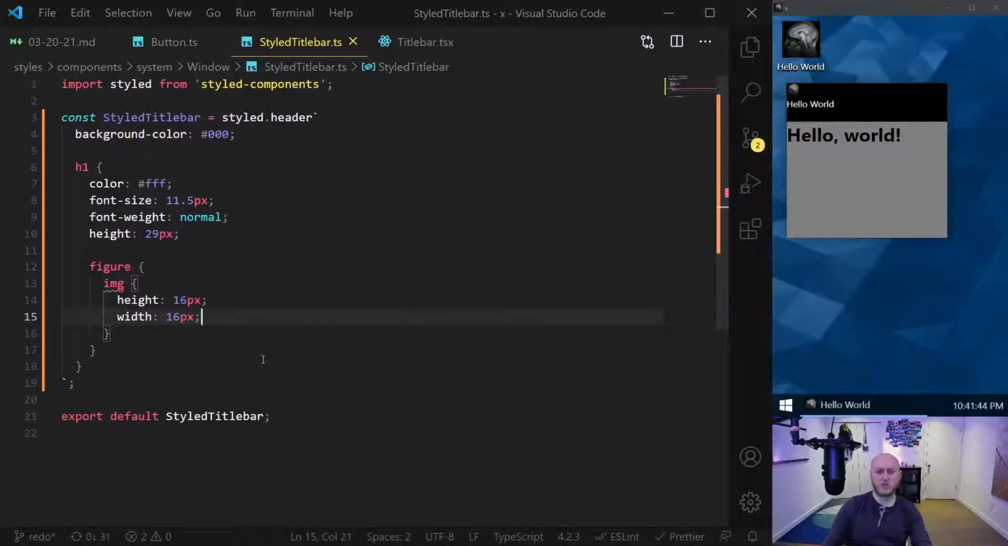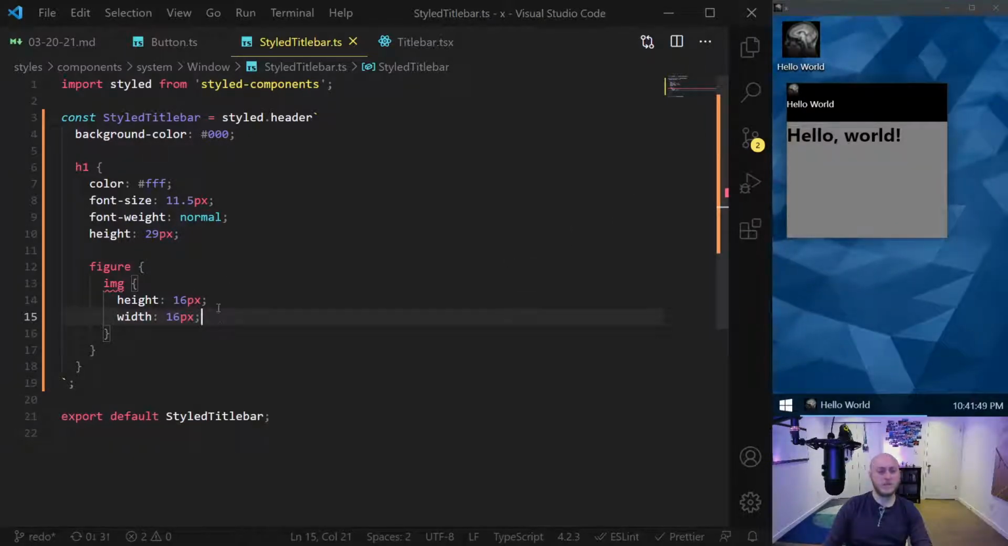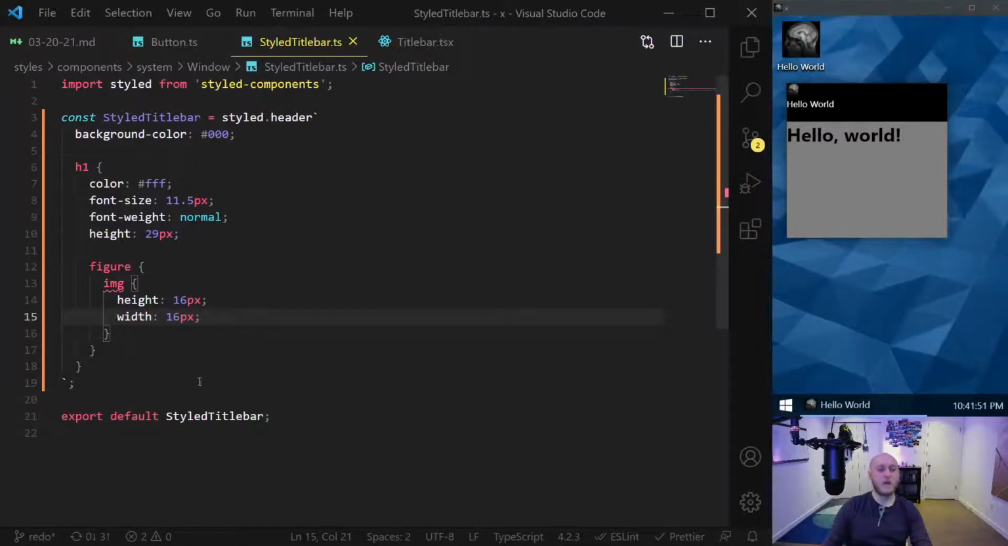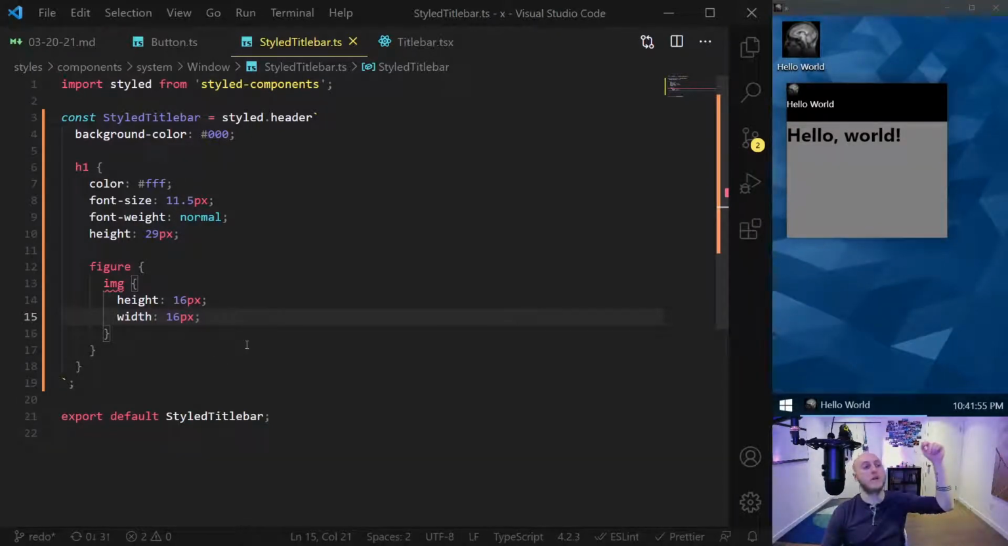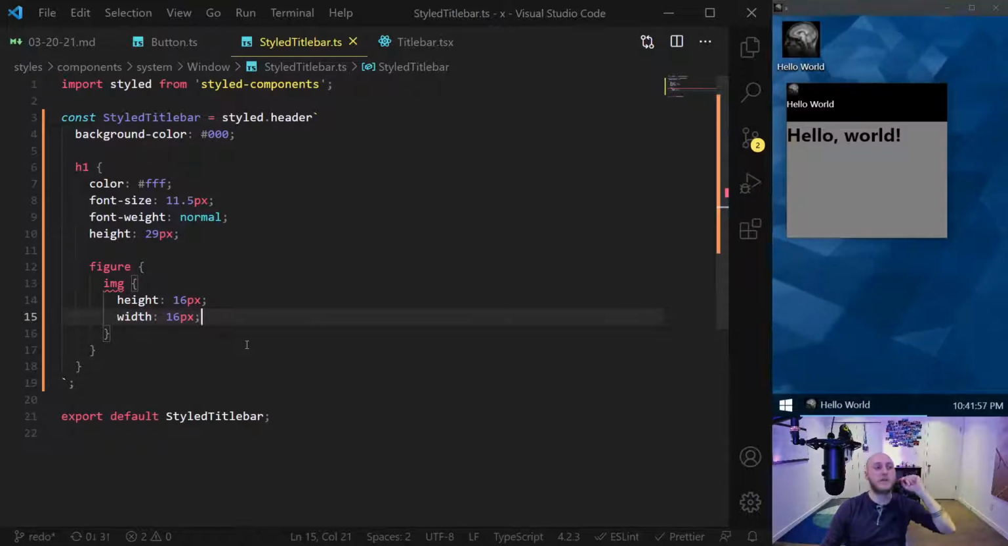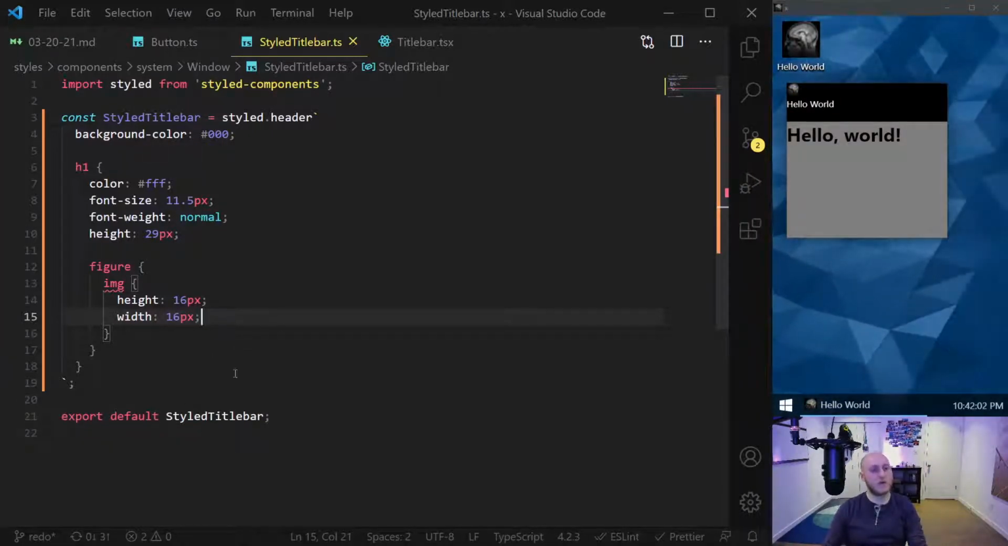Not everything's shrunk though. It still looks a bit tall to me. We'll figure that out in a second. Now you see the icon is right at the top left, right in the corner. Now I want some padding in all the places. Actually, I'll get to that in a second. I want to fix this height first. Why is it still so tall?